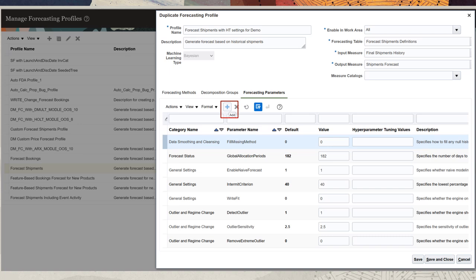In order to use automated hyperparameter tuning, you first have to enable it in a forecasting profile. You do this by setting the sample percent parameter to a value greater than 0. Once enabled, hyperparameter tuning is automatically performed as part of the forecasting engine run when a demand plan is run. It is done for each selected forecasting profile that has hyperparameter tuning enabled. No additional process is required. Once the forecast is generated, you can review the results of the hyperparameter tuning, and you can configure subsequent forecast runs to use these results.